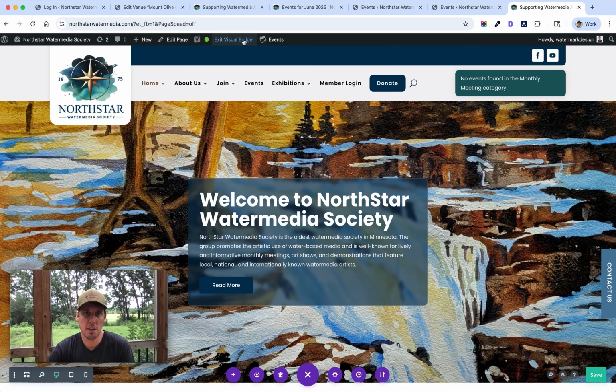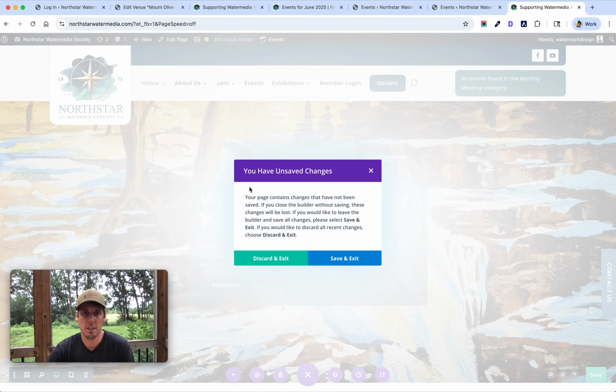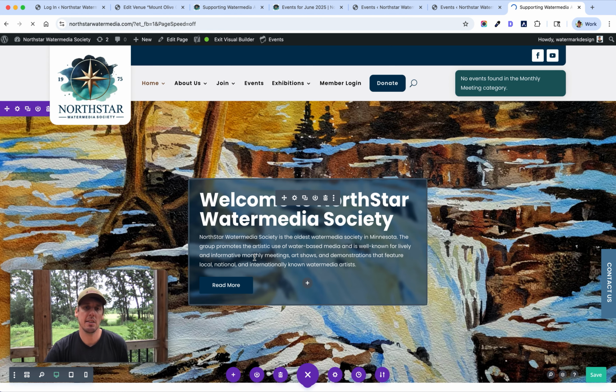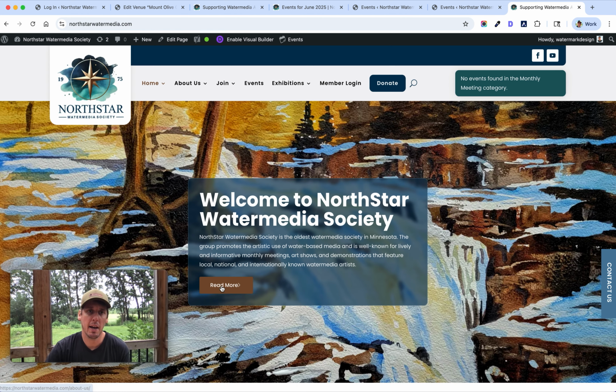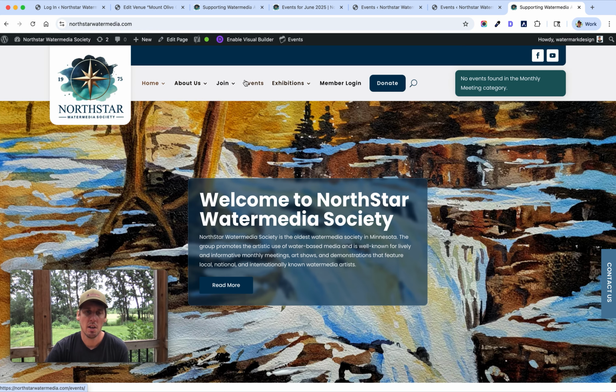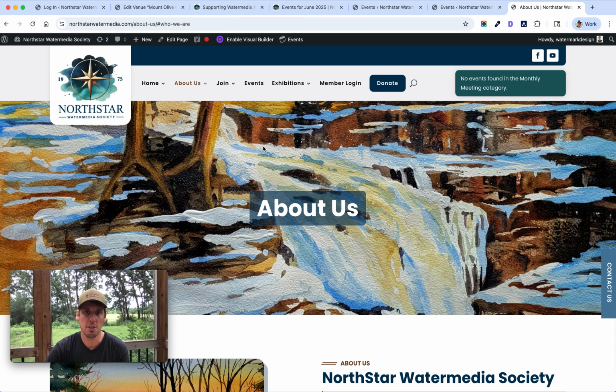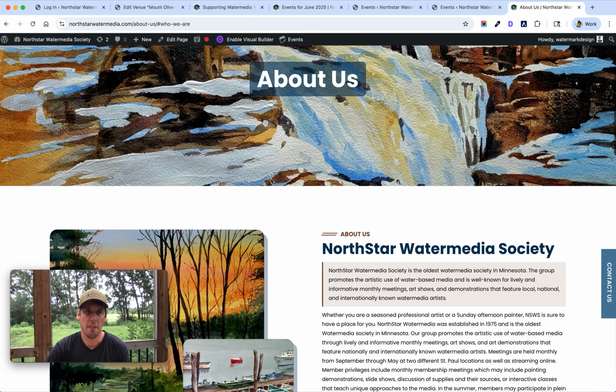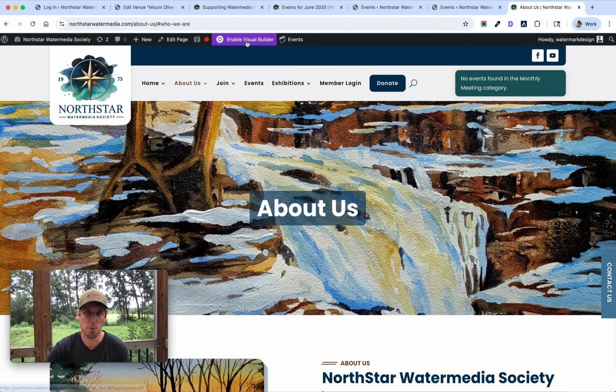So when you're done with the page, you hit Exit Visual Builder. You get this pop-up because it says, are you sure you want to leave? Because I was changing things. I'm going to say discard and exit because I am not saving anything today. And now you're back on the front end, what the site looks like. Then you would navigate to the next page. If you needed to edit something on another page, you click on that page, it'll load. And then you can go to Enable Visual Builder and go through the same steps again. And then you'll be able to save out items on that page.